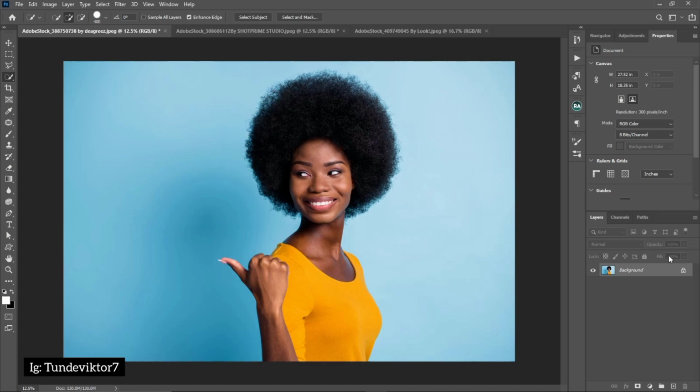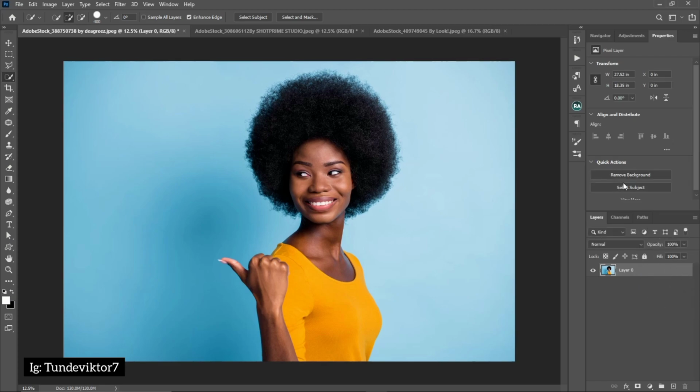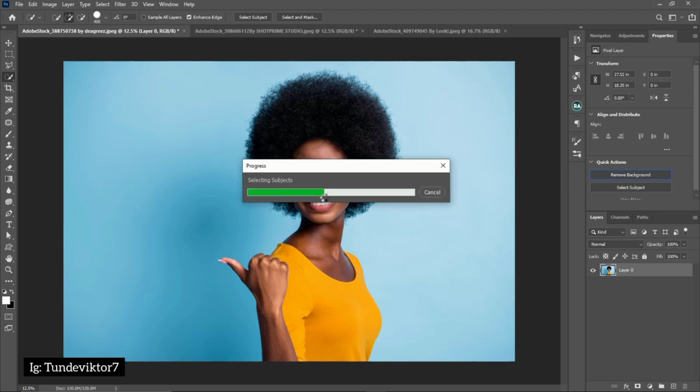The first thing you do, you have to unlock the layer by clicking on this key icon right here. So once I click on the key icon, I'm just going to come to properties and I'm going to come to quick action and I'm going to click on remove background. So once I click on remove background, Photoshop is automatically going to remove the background for me.